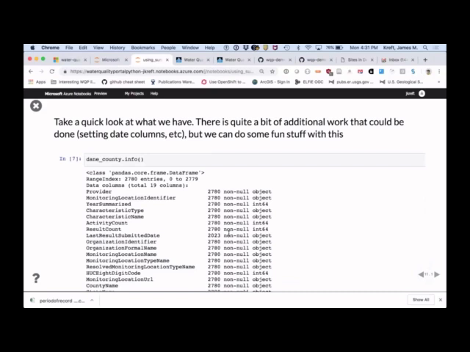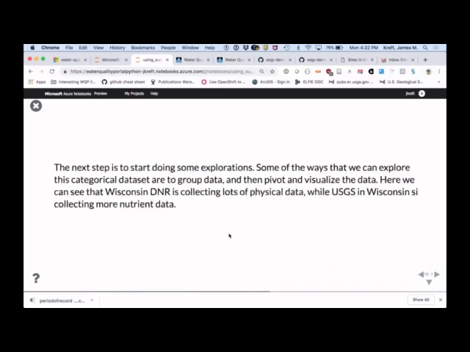In this case, you can also get additional information. Basically, it's saying, hey, we got 2,700 objects here. Some of them are numbers, some of them are objects. You can actually tell pandas things like, oh, this is a date, other types of information like that. And then we can do some exploration.